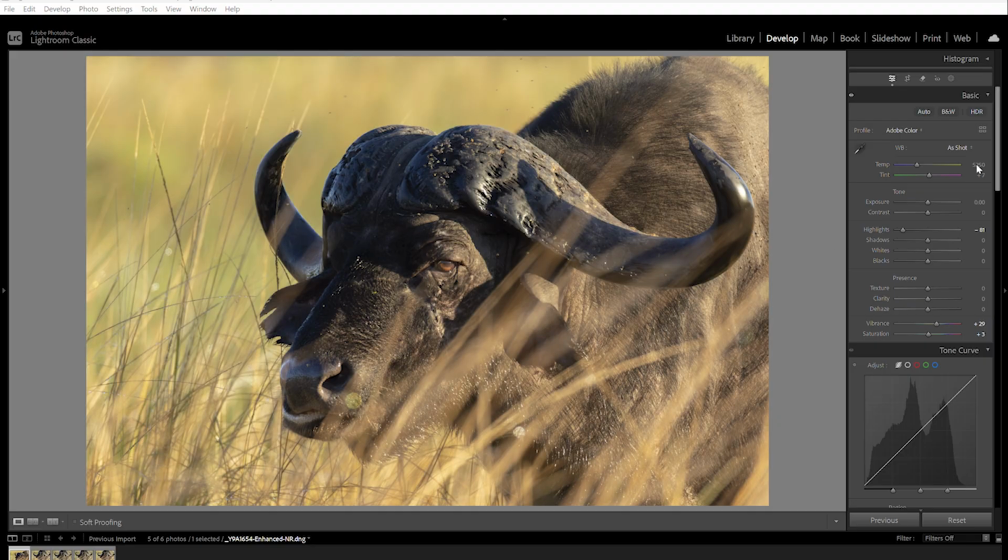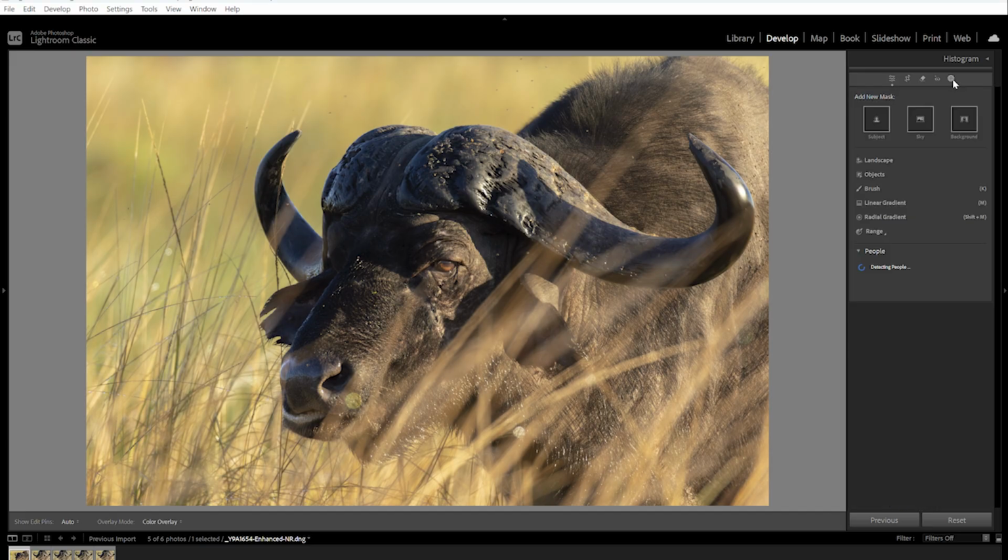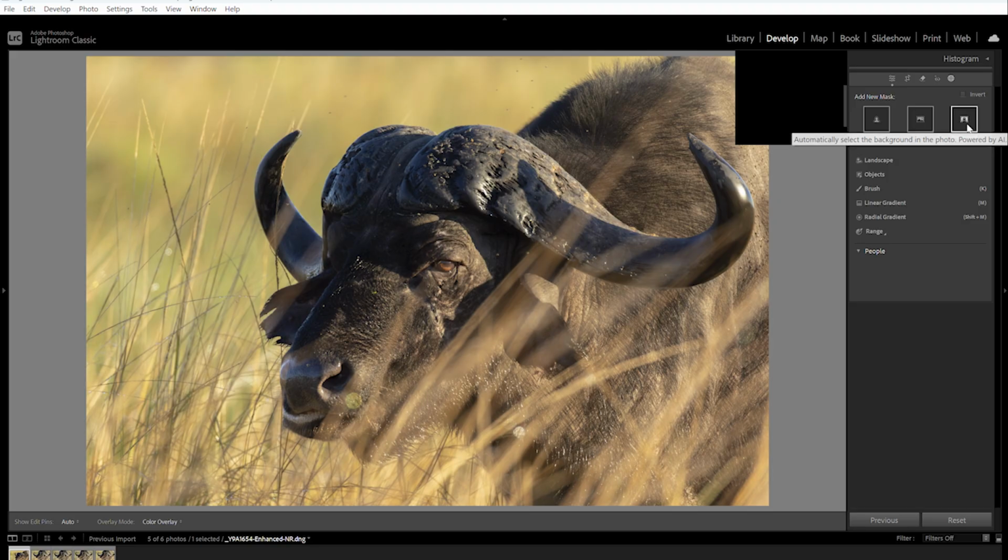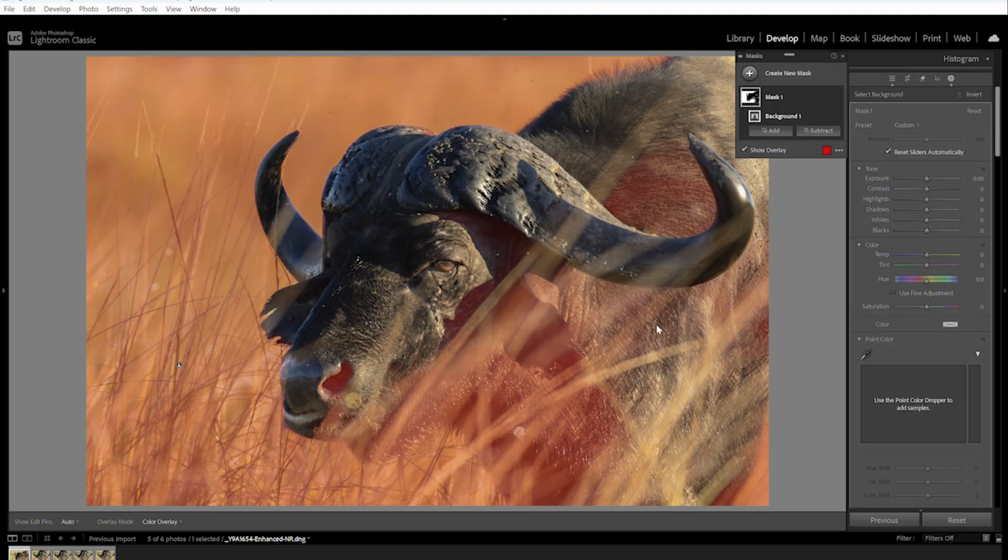The next thing I like to do is bring in a mask, and I want to darken the background to make the subject, the buffalo, pop. So we go here, mask, this round icon here, and we hit background. Now AI is going to detect the background. This in the red color is what it's selected.